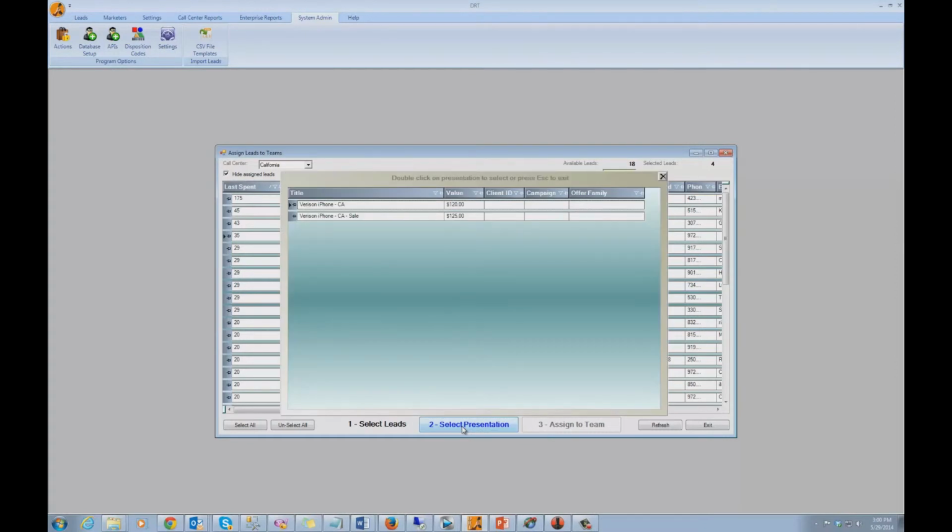But before I assign them to the team, I have to select the presentation. Presentation, also known as script in some call centers, is the sales script that the marketers are going to read, and it also sets the value of each lead. Here we've specified that these leads for this particular script are valued at $120 each, and for the sales script they're valued at $125.